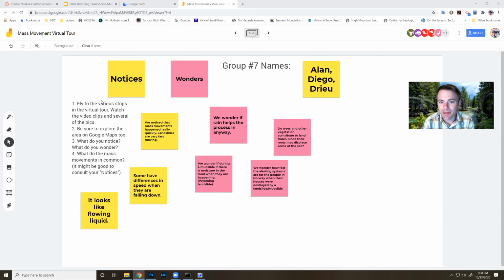How about group number 7? Well, we noticed that some of the landslides happened really quickly, like out of nowhere, while the other ones just took a while and kept going slowly. All right, awesome. Thank you.